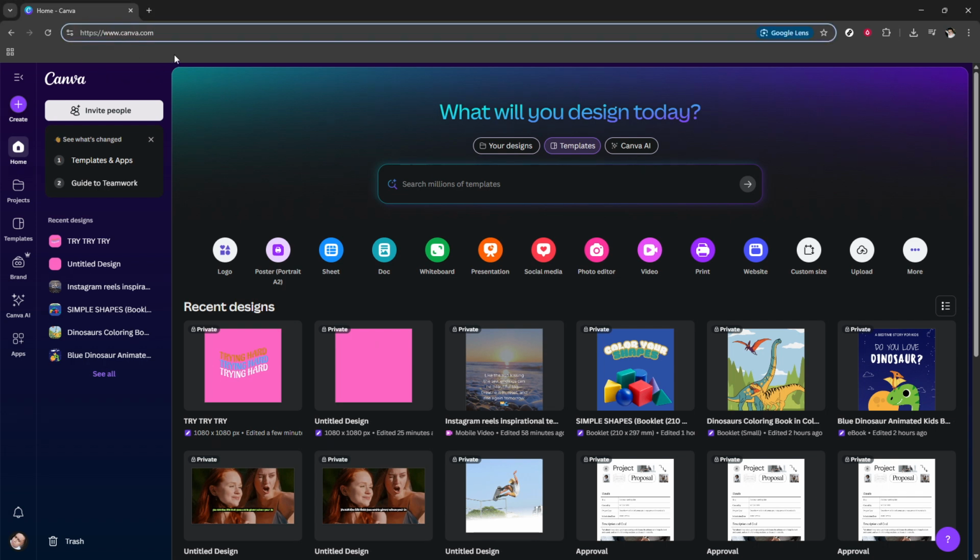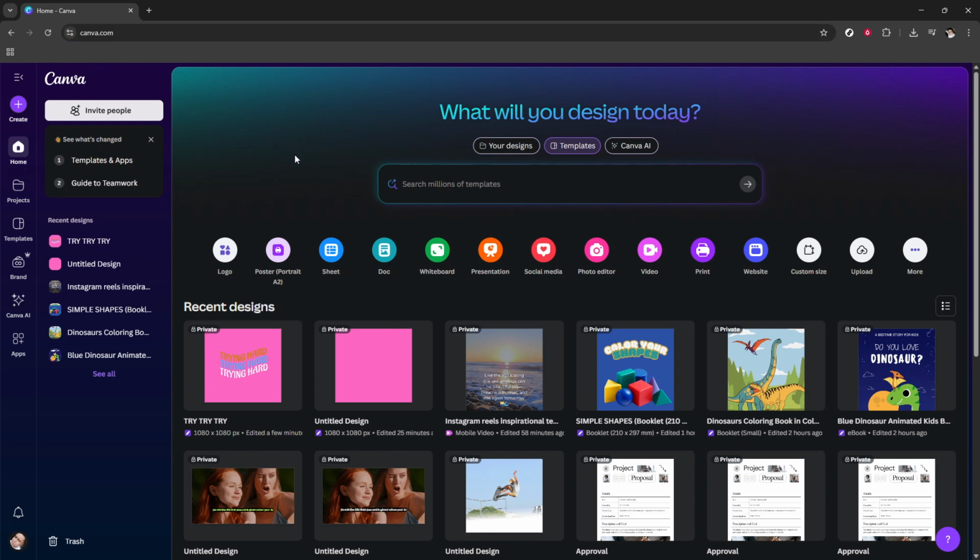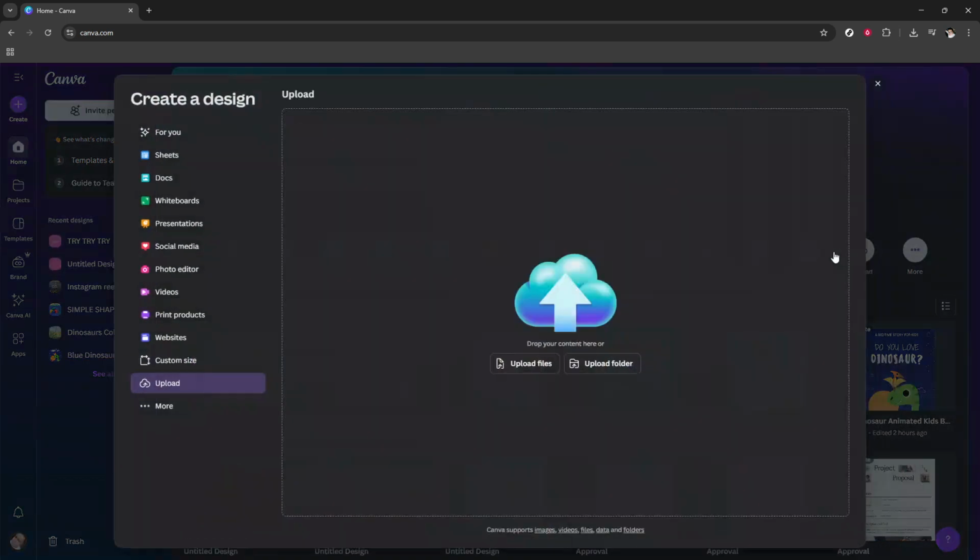Once you're in, you'll find yourself on the main dashboard. This is your starting point for all the creative magic. Now, focus your attention on the search bar within the editor. Hover down below it, and you'll notice an Upload button. This is where you'll start the process of bringing your image into Canva.